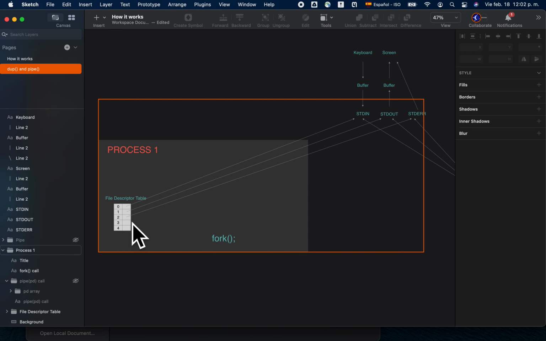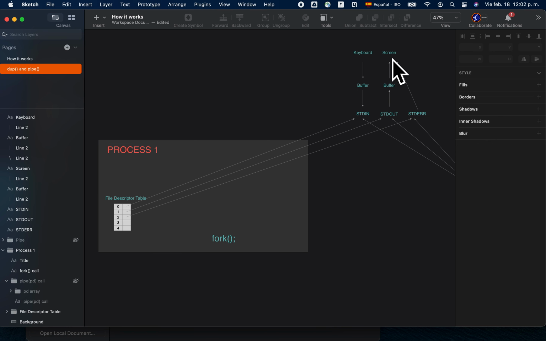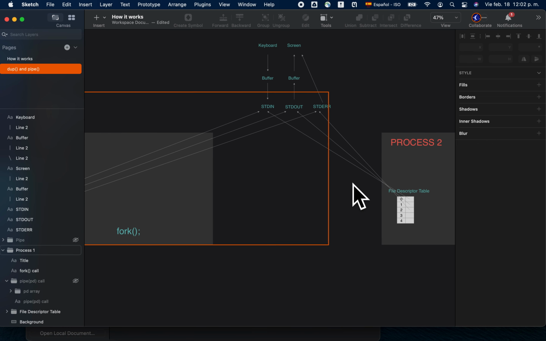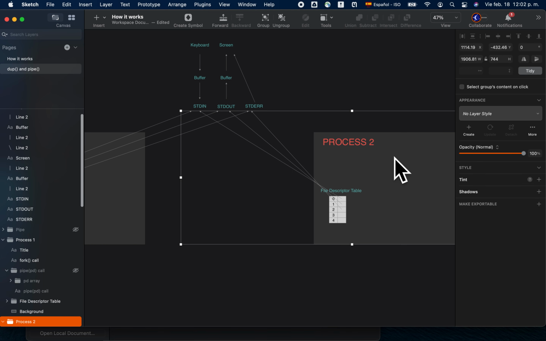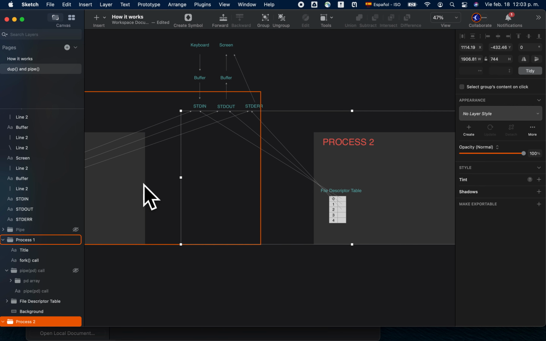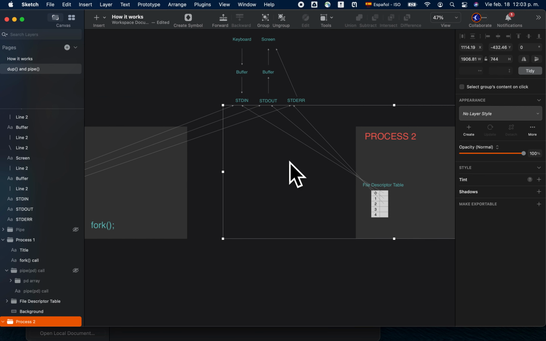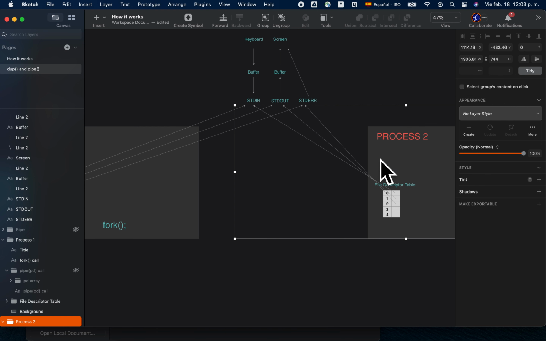Well, the standard output is in index 1, and so if we wrote to that index, it would just go to standard output and go to the screen. And that wouldn't really help process 2 at all, because it would very much like to get those numbers. So right now there's no way for these things to communicate.